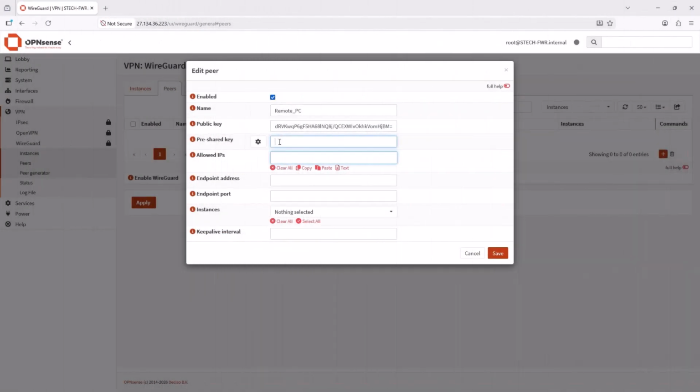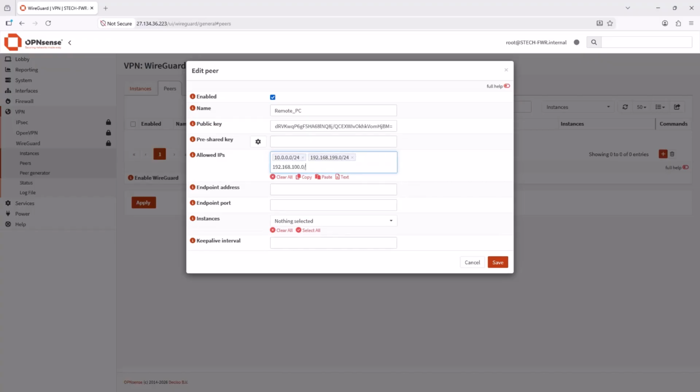Next, let's configure the allowed IPs. Allowed IPs define which networks or IP addresses are routed through a specific peer. It works as both a routing rule and a security filter. In this video, we'll use 10.0.0.0/24, 192.199.0.0/24, 192.168.100.0/24, and 192.168.1.0/24 network.